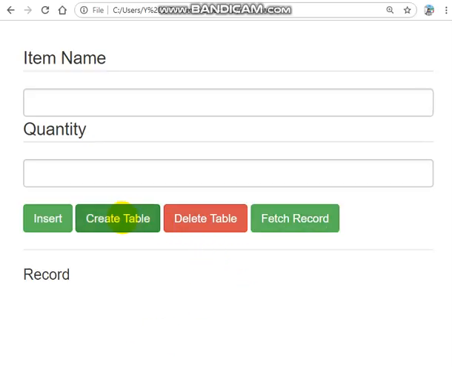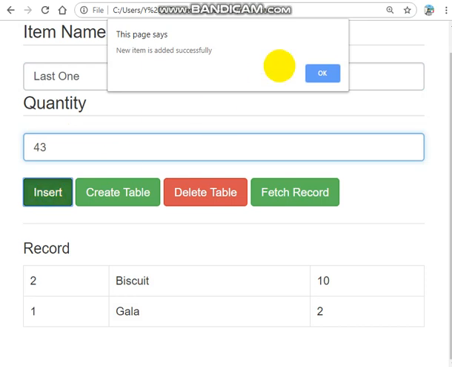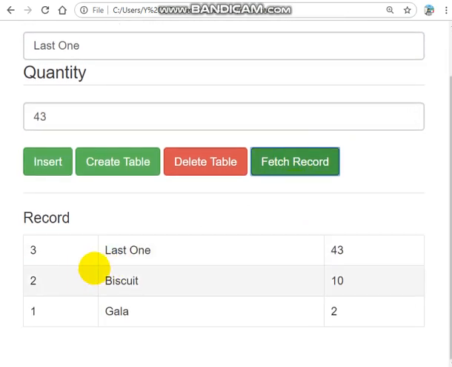All right. If I click fetch, it fetches my record. You can see we have biscuit, we have gala, the two things I added that time. Let me put the last one. You can see that last one is not here. So let me insert 3, 4, 3. So the new item is inserted. Click on fetch. Wow, you see, the last one comes here.